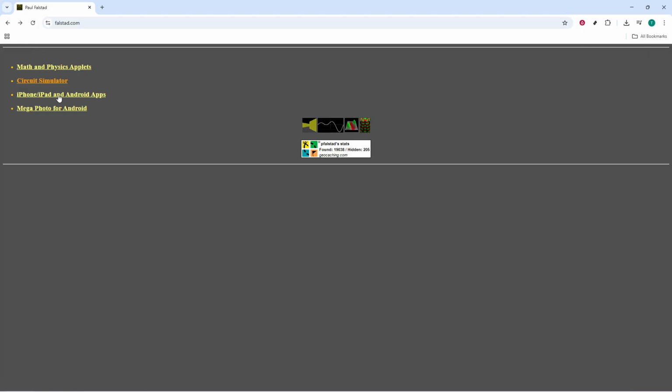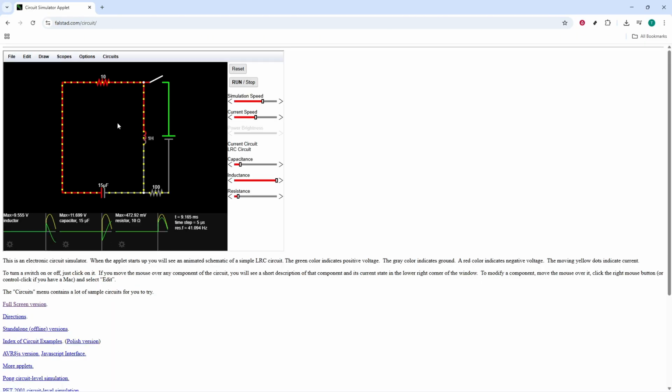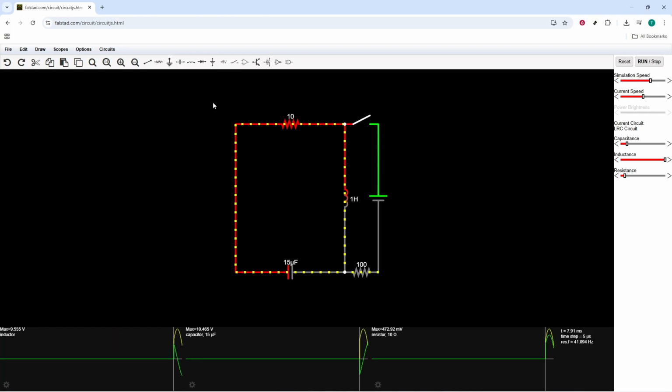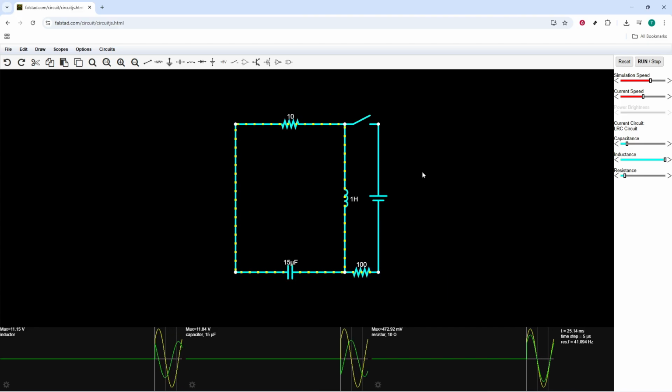On the homepage, look for the circuit simulator link and click it. This opens the simulator in your browser. For the best workspace and fewer distractions, choose the full screen version when prompted. If your browser blocks pop-ups or new tabs, allow the site just this once so the simulator can open properly.